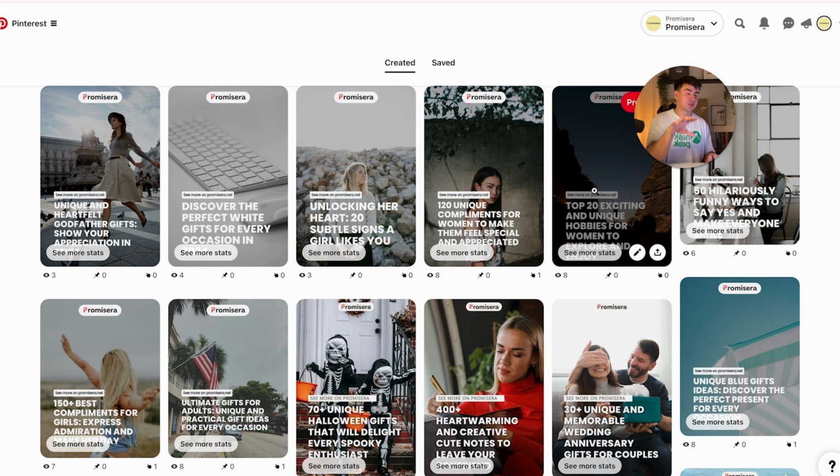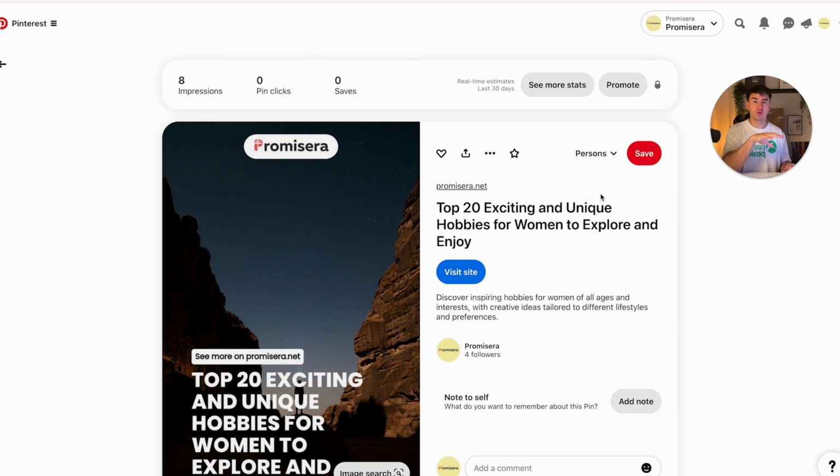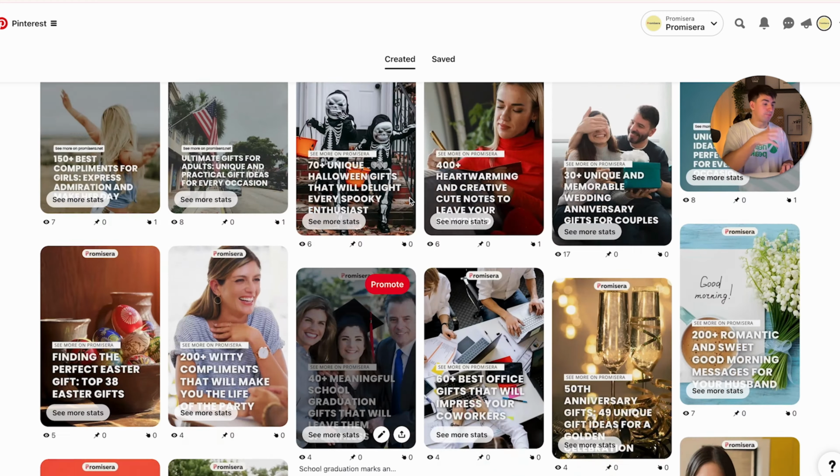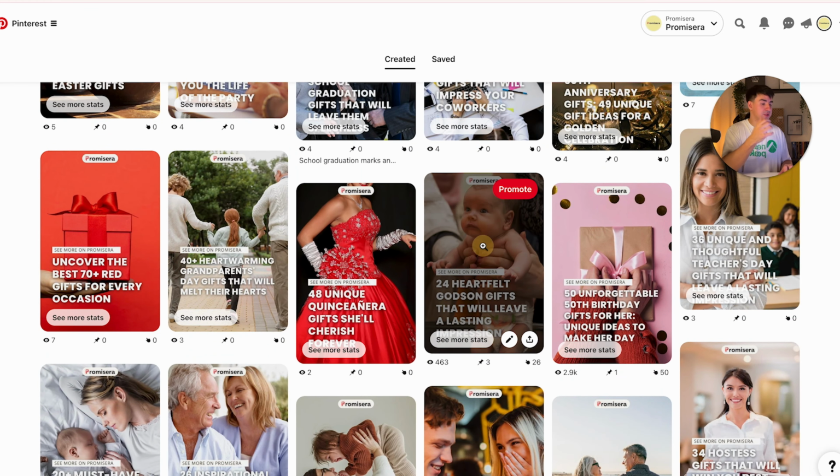And one thing that you actually need to understand is that Pinterest works pretty much the same as Google because it's also a search engine. But the only thing is that the image functionality is super important. So for example, here what we are trying to do is to rank for unique hobbies for women, and then here we also have some keywords, and then as I said, the image is also super important, okay? And then here we're also going to have some other images, okay?